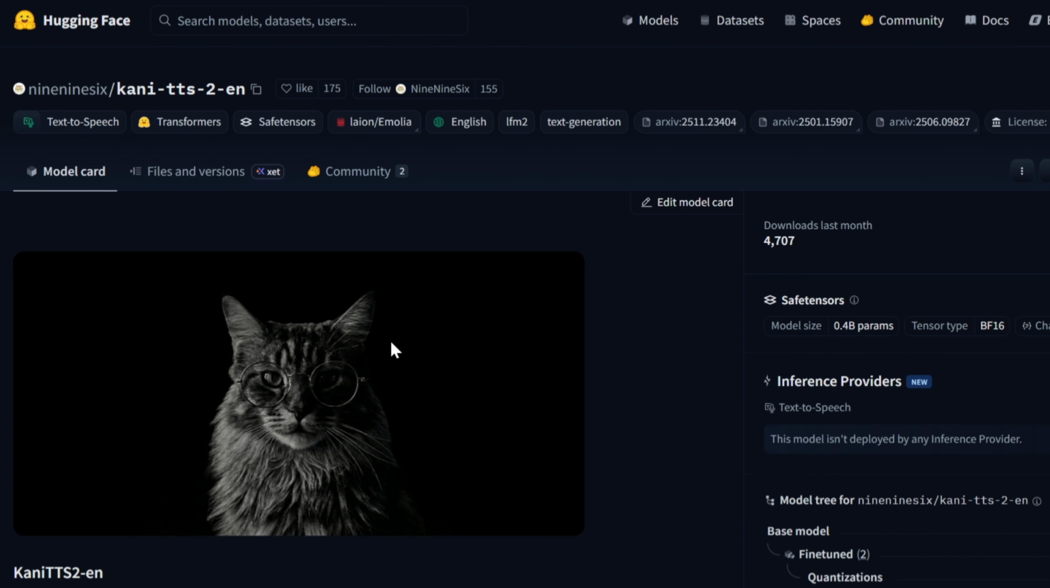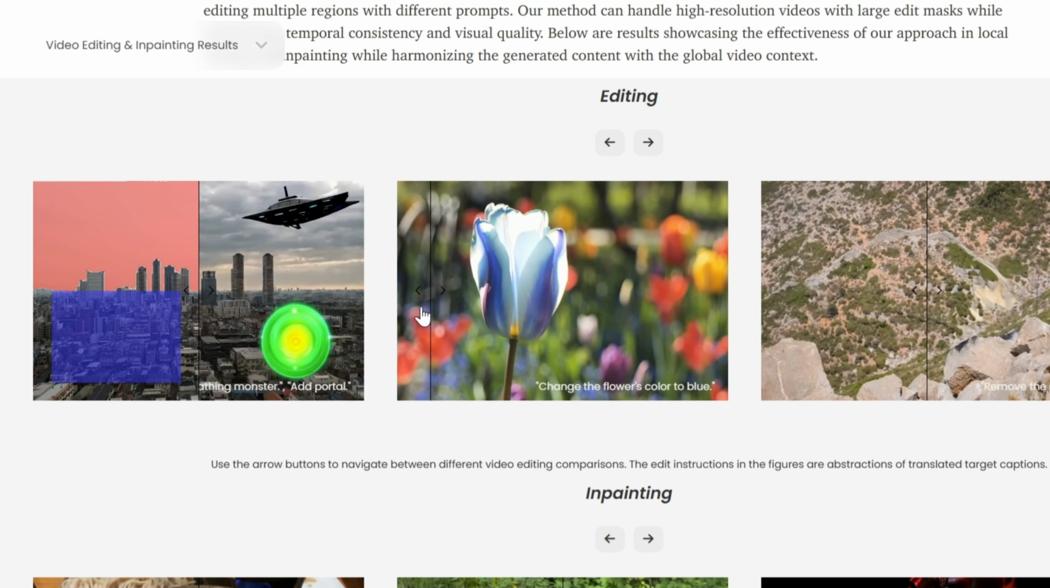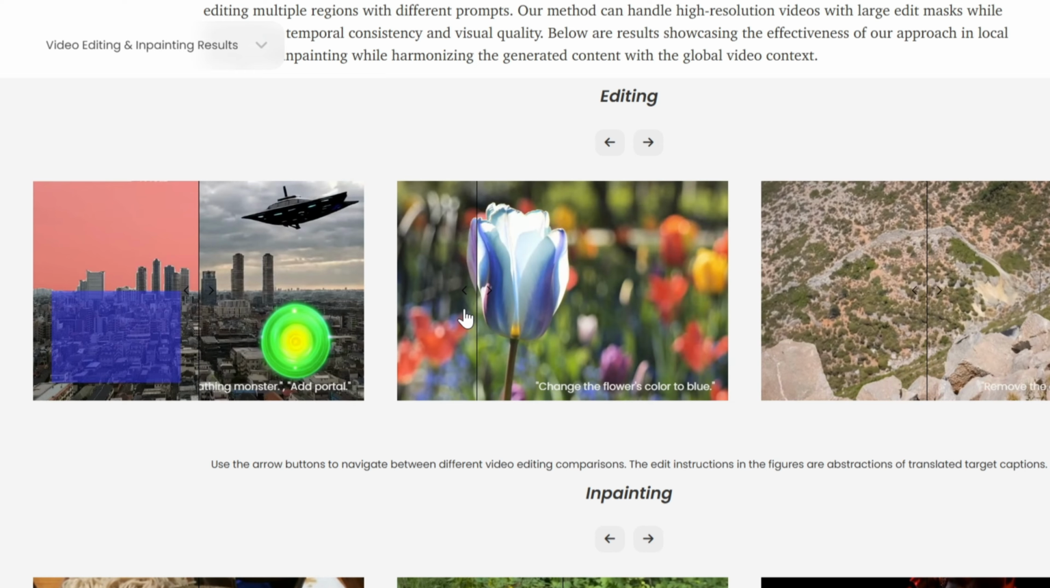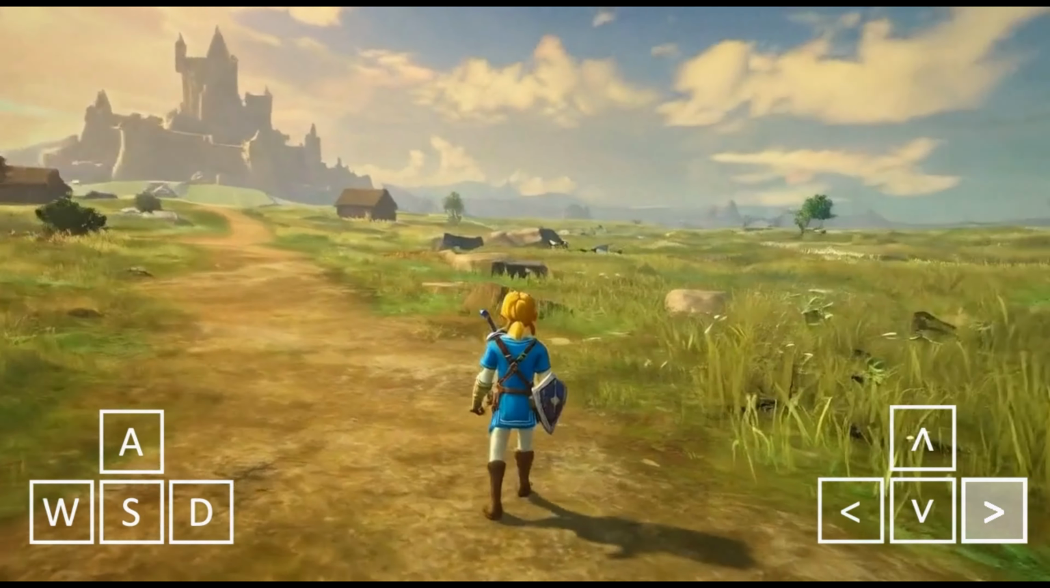We have a brand new text-to-speech model that runs in real time, that clones voices, handles multiple accents, and needs only 3 gigabytes of GPU memory. We have a video editing tool from Meta that edits your video 10 times faster than anything else, and a lot more. So let's jump right in.